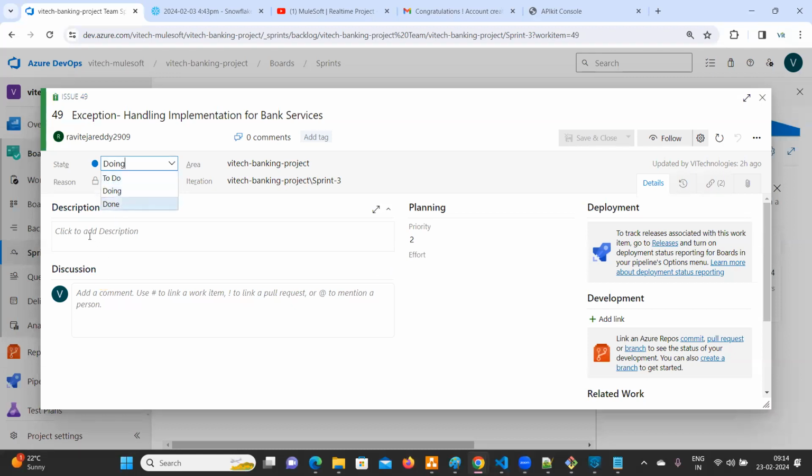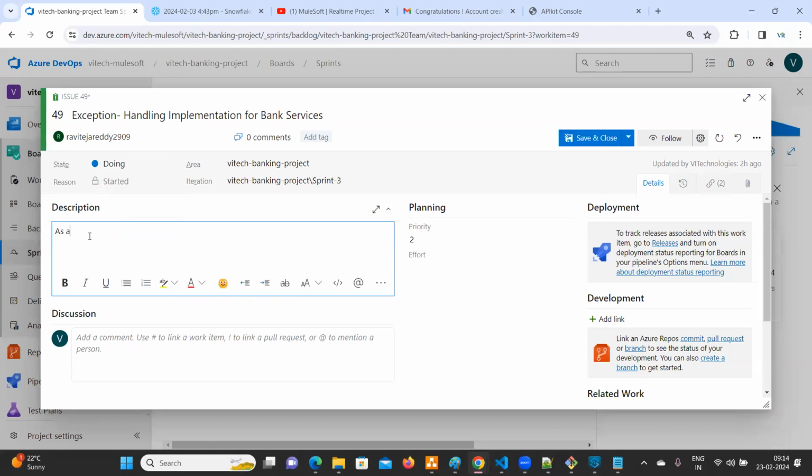So here you need to provide, as a developer, this description is very important. Earlier we used to provide it, right? The same way, as a developer, I need to implement error handling for the below services.